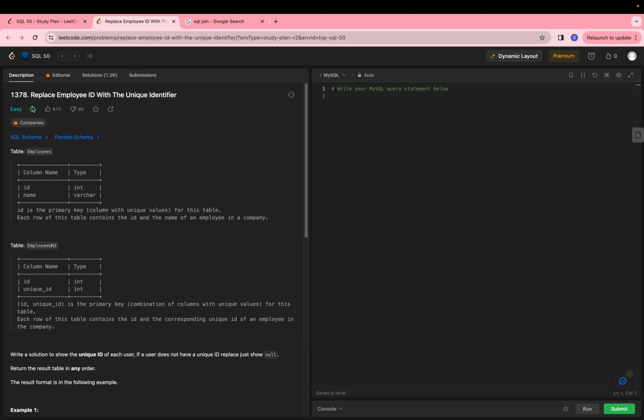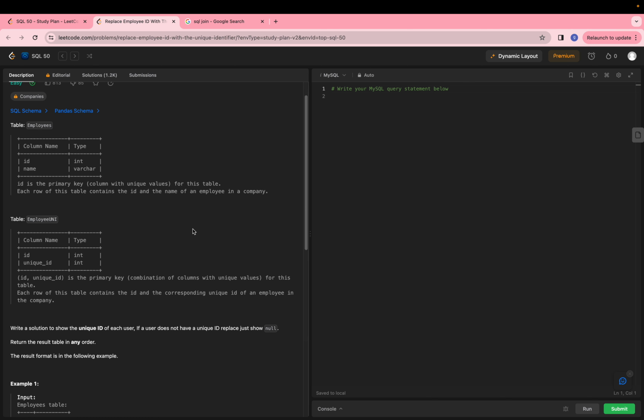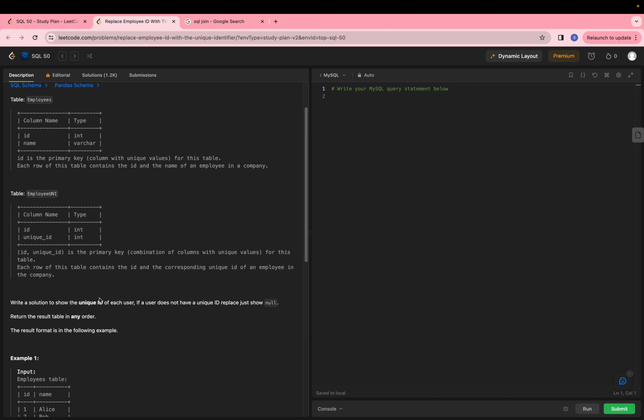In this problem, 1378, replace employee ID with a unique identifier. We are given two tables, employees and employee uni. Table employees has two columns, ID and name. ID is the primary key of this table. For table employee uni, there are also two columns, ID and unique ID. The combination of these two columns makes the primary key.